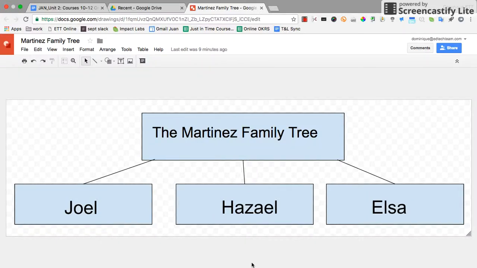In this tutorial, we're going to look at how to add an image to our Google Drawing. As you can see, this is a pretty basic, plain Google Drawing with not a lot happening besides the blue boxes. So if I want to spice it up a little bit, I can insert an image.